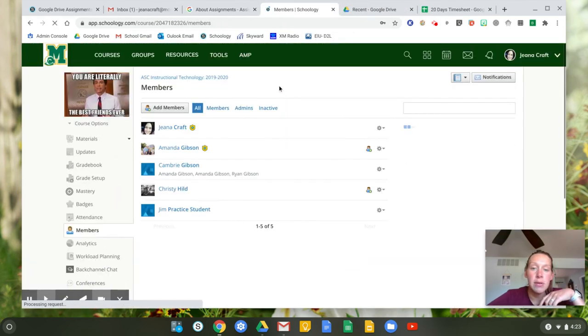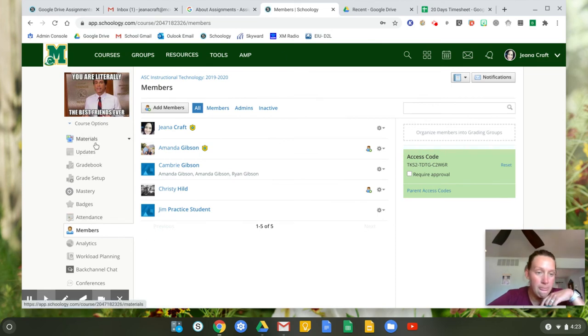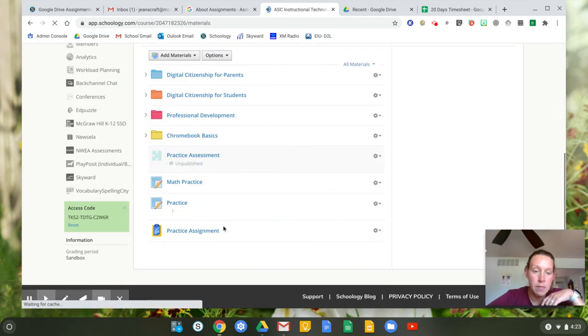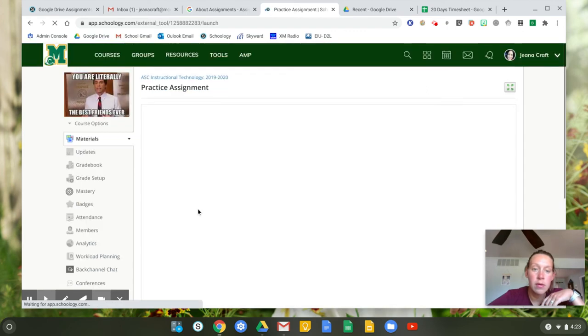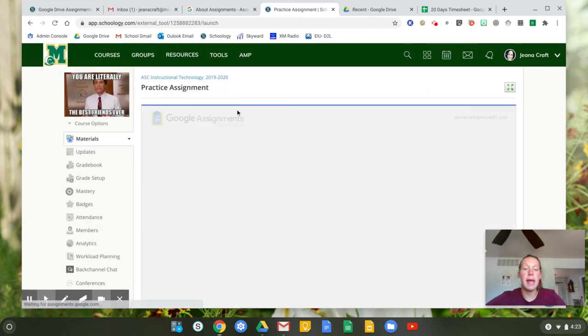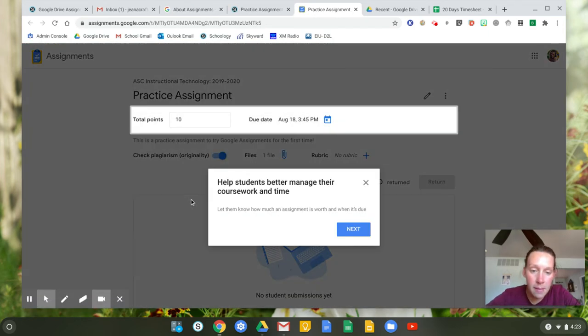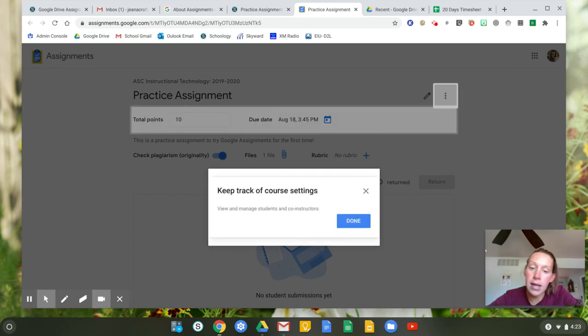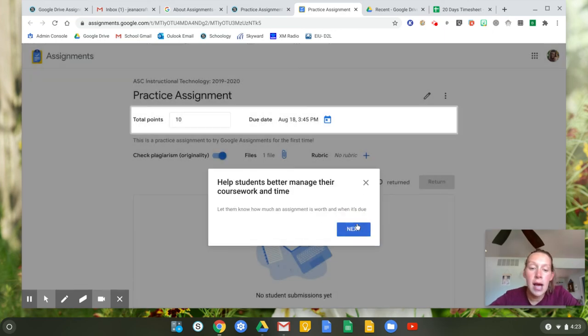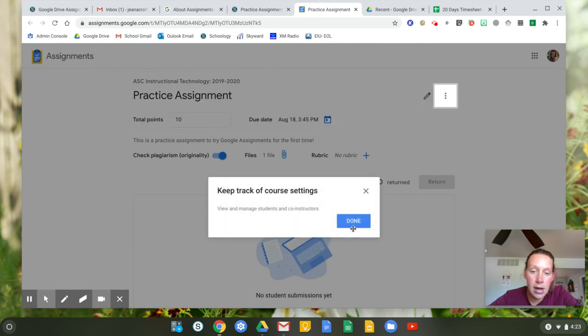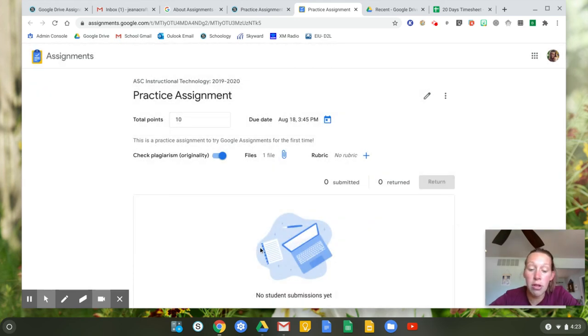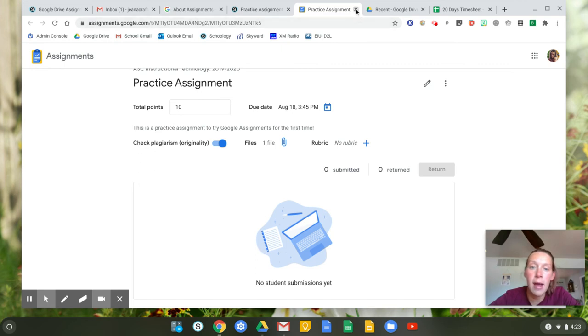Actually, let's see what that said. Whoops. When you pop this out on that extra page, it looked like it was prompting us. Yep. Okay. So this is just going to walk you through what some of the features are for the assignment. It helps students better manage their coursework and time. It's also going to highlight, again, that you can change those settings and that you can do all of those other things that we've already talked about. Okay. I'm going to go ahead and X out of that.